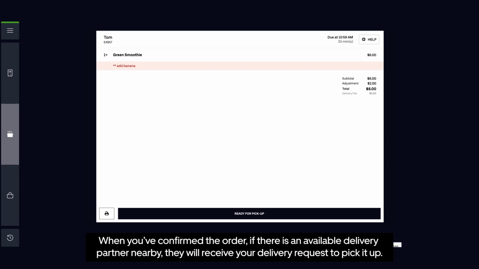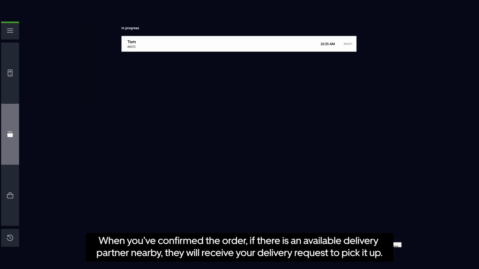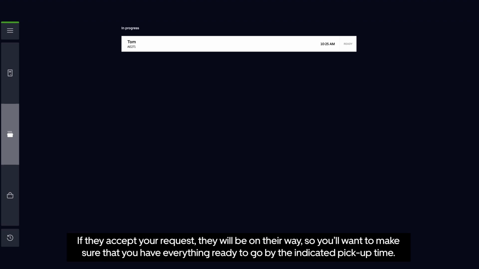When you've confirmed the order, if there is an available delivery partner nearby, they will receive your delivery request to pick it up. If they accept your request, they will be on their way, so you'll want to make sure that you have everything ready to go by the indicated pickup time.